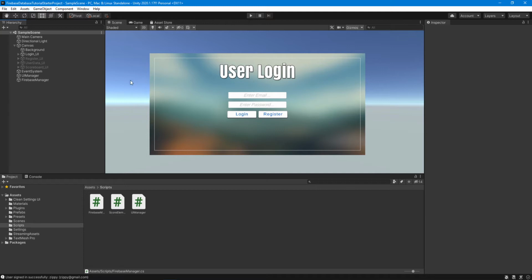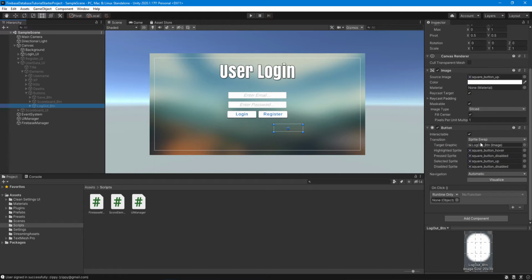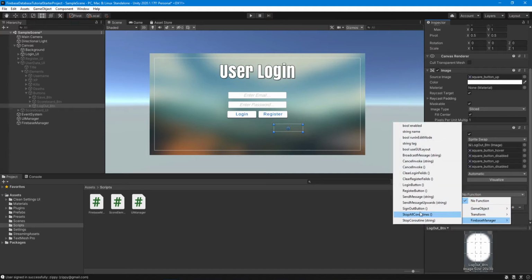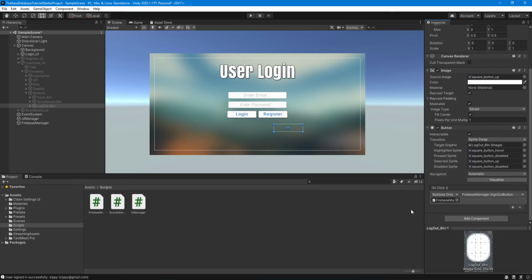Okay, back in Unity here, let's hook up that sign out button. So we go to our user data elements, buttons, and then our logout button here. And we're going to have to drag our Firebase manager script into here. And then we're going to have to go to Firebase manager and find our sign out button method right there. And now the sign out button's hooked up.